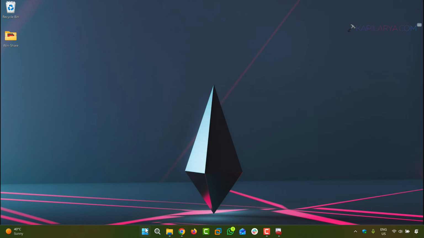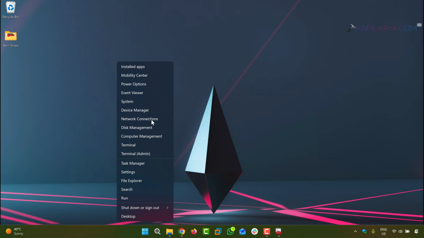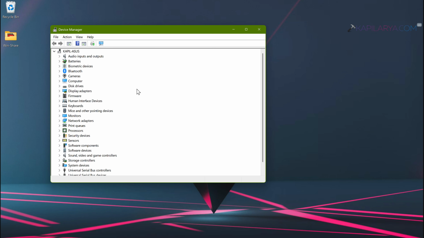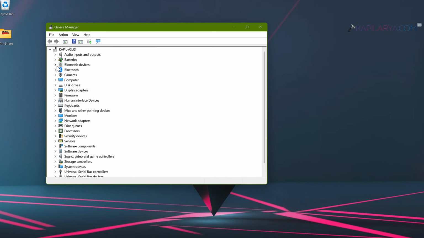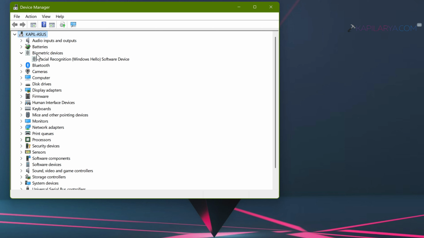Solution number 4. In this case, right click on the start button and select device manager. When the device manager window opens, expand biometric devices, and here you will find facial recognition Windows Hello software device.